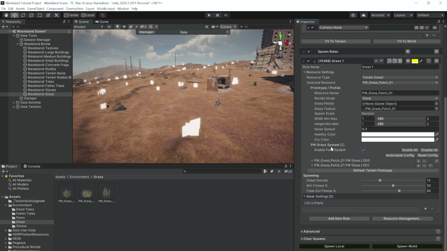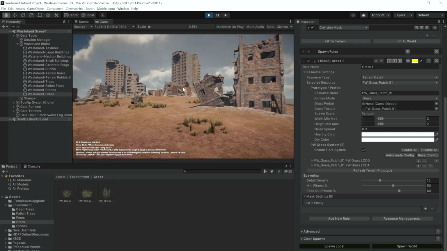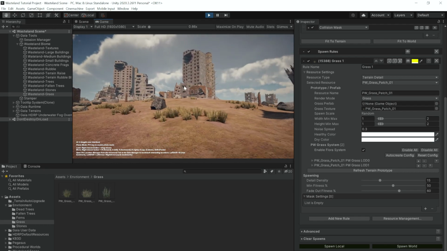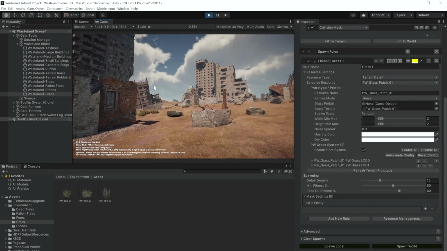So all we have to do is enable our flora system here. And if we go into our game view, we can see how this looks. Okay, so now you can see we have some pretty nice results. Grass scattered around our scene here.